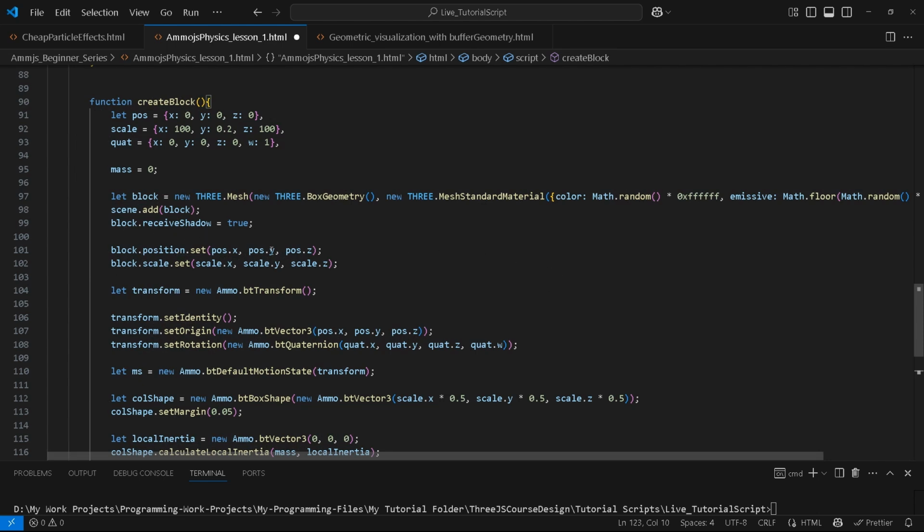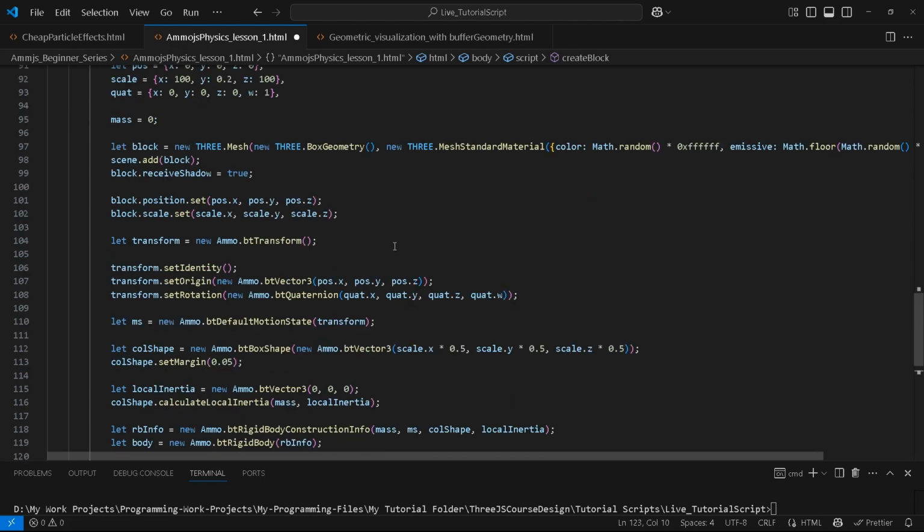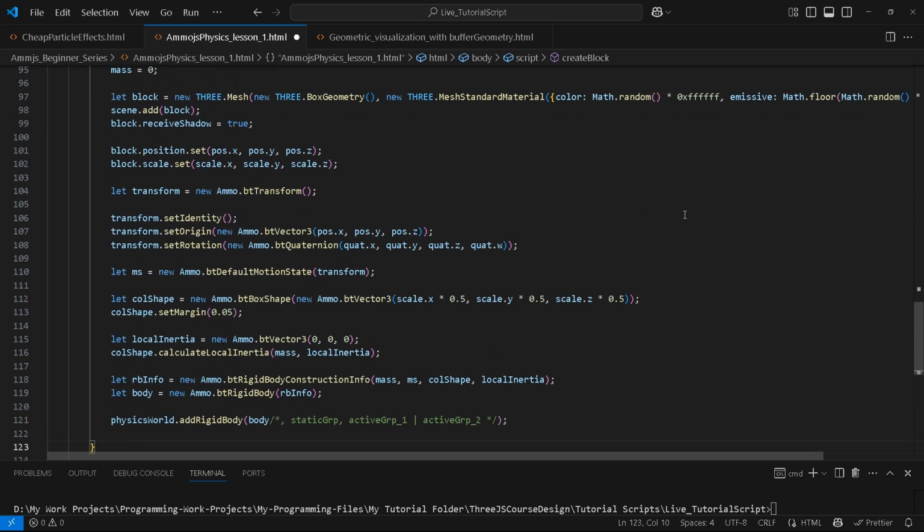And so over here, we're just going to set the positioning and the scaling of our block using these values. And then next, we're going to create a variable called transform from the new Ammo.btTransform. Like I explained before, this is a transform object. So we're going to be using this to assign position and rotation values to our shape. So first, we're going to say transform.setIdentity.